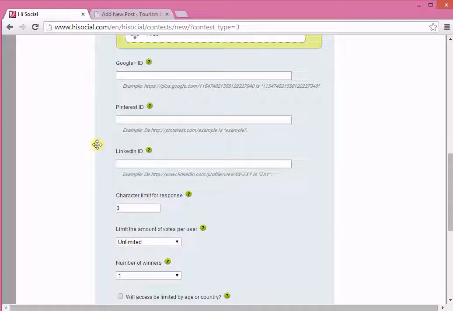Since we have a text contest, we should limit the number of characters for each participant. We can decide what would be the maximum number of characters in the text the participants can submit.